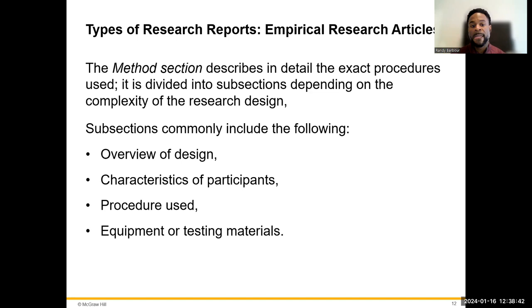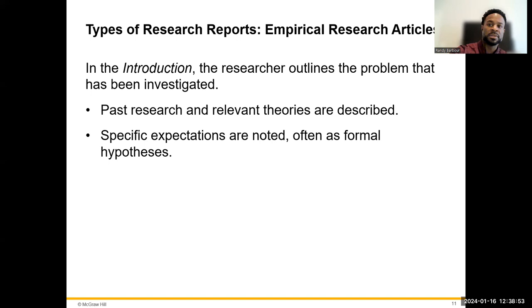And again, I want to include your literature review. So this past research, relevant theories are described. This would be your literature review. I'm going to edit this, put literature review in there, because this is going to be the most important part of that introduction to literature. Okay. Excuse me.